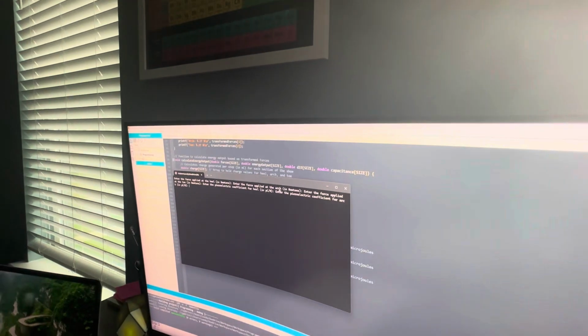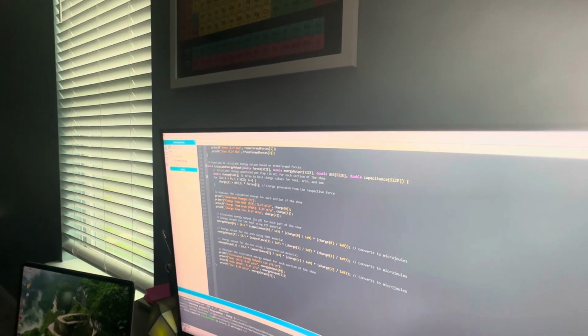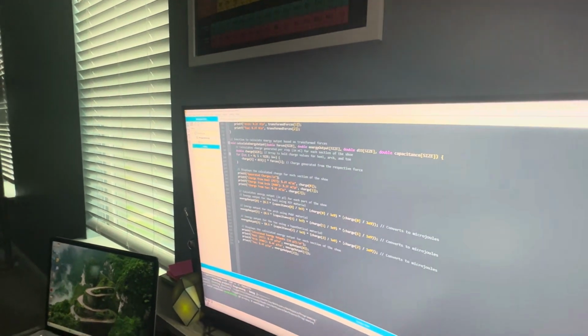Okay, so what this does: enter in the force applied at the heel. Pick a value. Does it matter what kind of value? Go a little high. 1012? Is that too high? I don't know, you tell me.